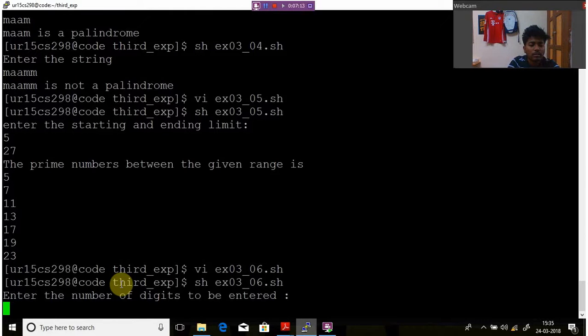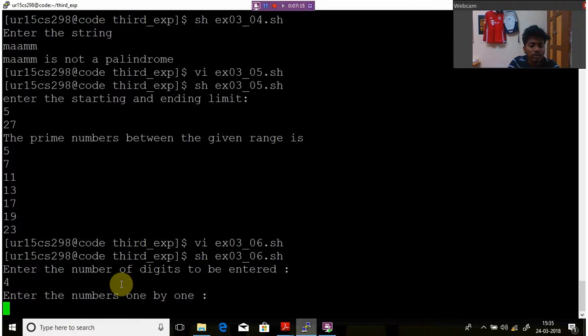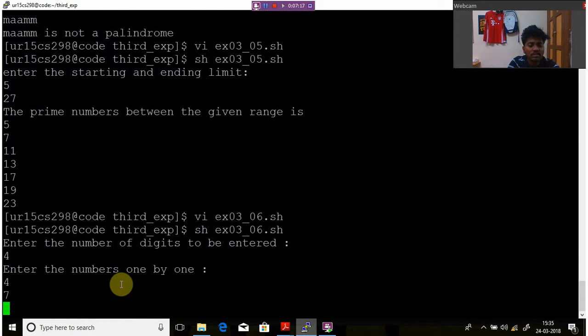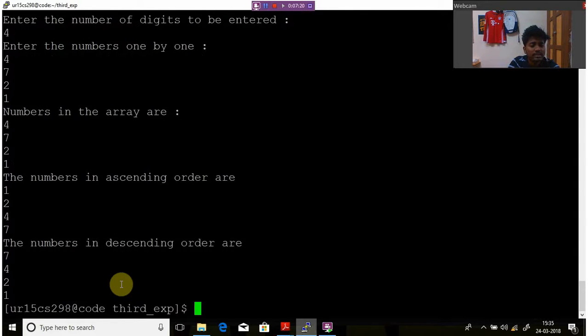So we're going to enter the number of digits, 4. We are going to enter 4 7 2 1. So we can see the numbers in ascending order, and the numbers in descending order.